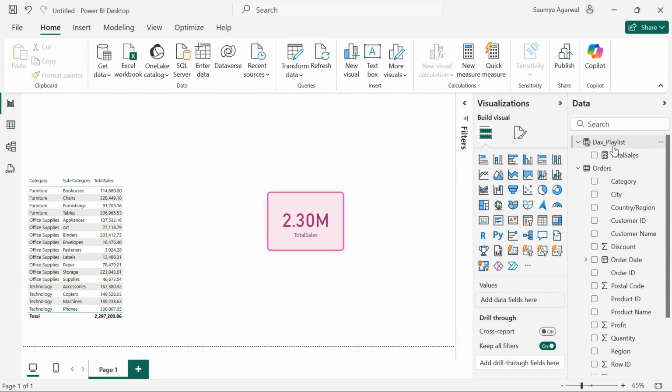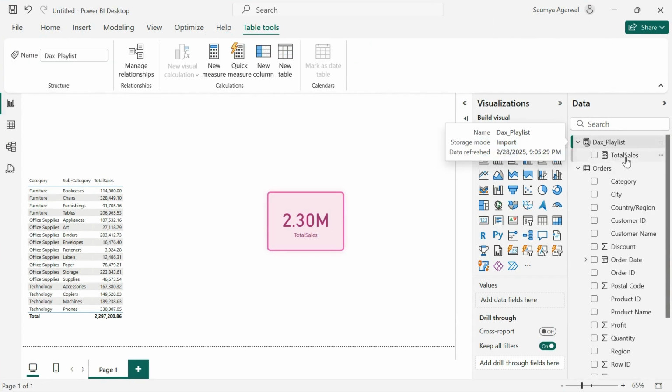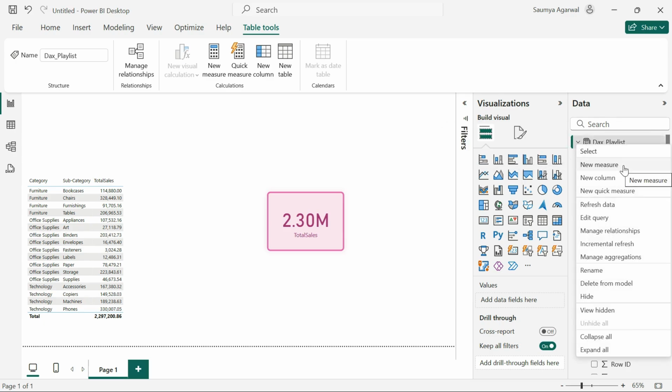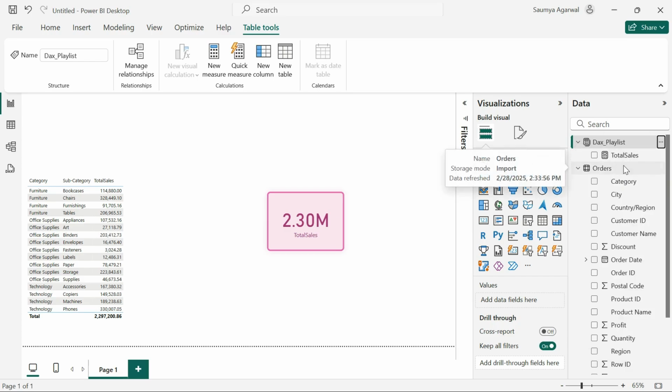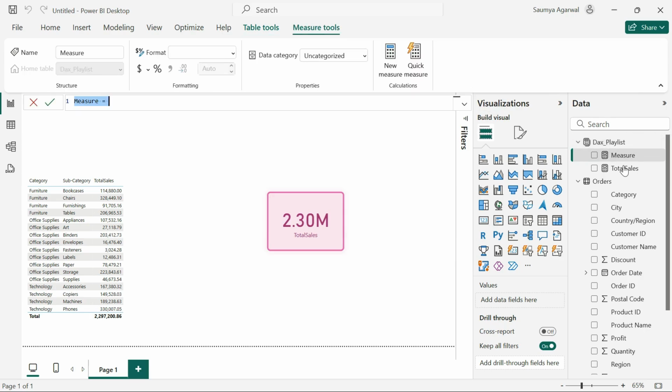So in the last tutorial we created this dedicated table for DAX. Here we will be creating one measure, and we are going to calculate gross sales using the SUMX function. Gross sales is the total revenue before applying any discount, or total sales before applying any discount. So I will be renaming this measure to gross sales.